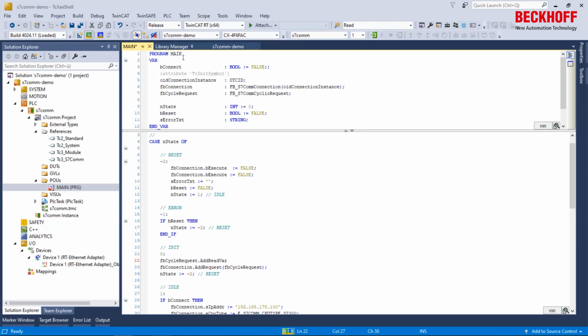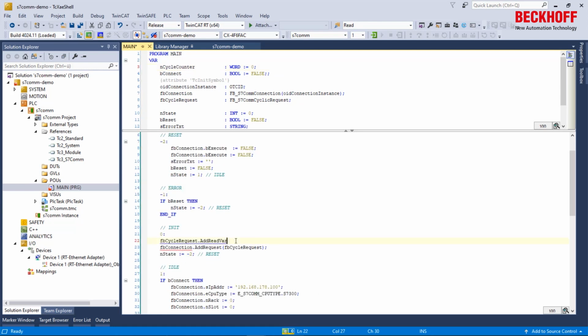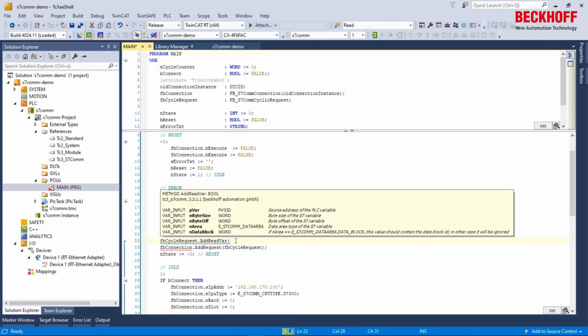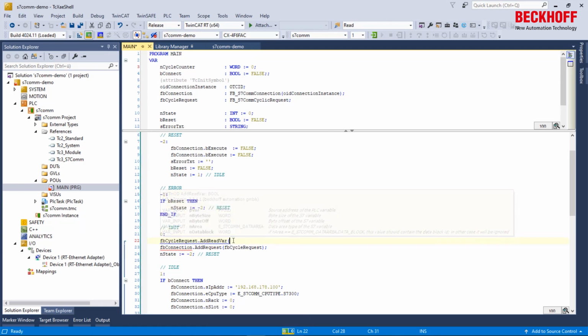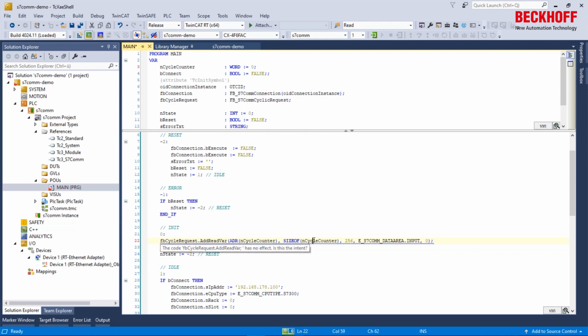For this, I add a new variable, a word, and call AddReadVar. The first parameter expects a pointer to our variable. Then we pass the length. After that, we set the byte offset, 256. The next parameter is the data area, and the last parameter the data block ID. We don't use a data block right now, so we leave this 0.